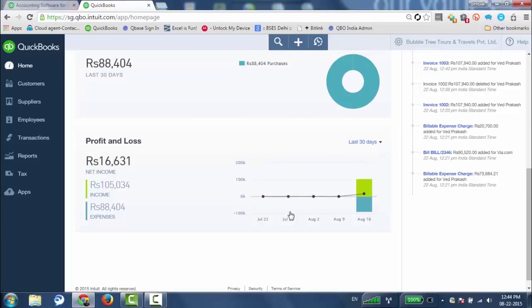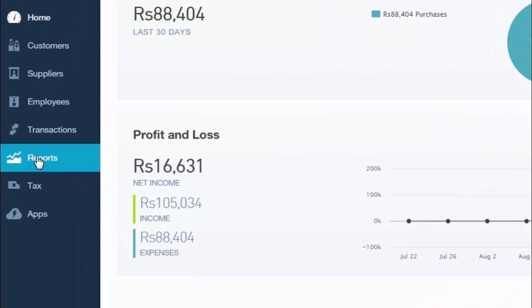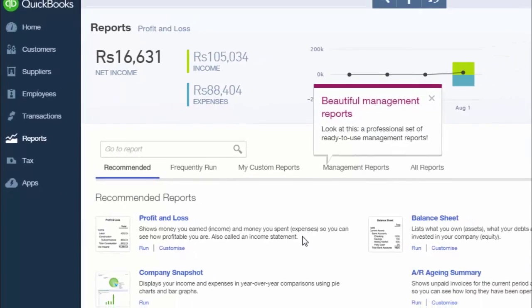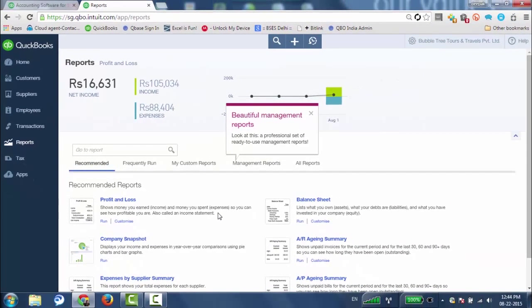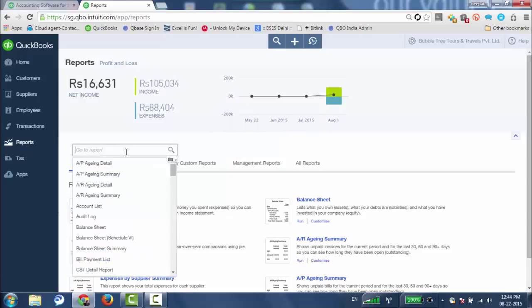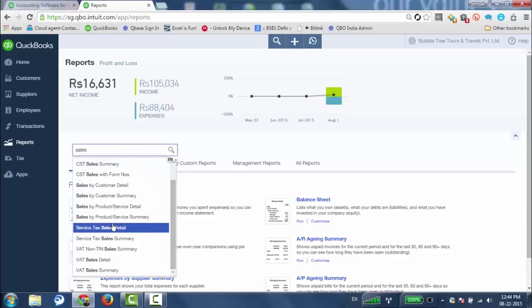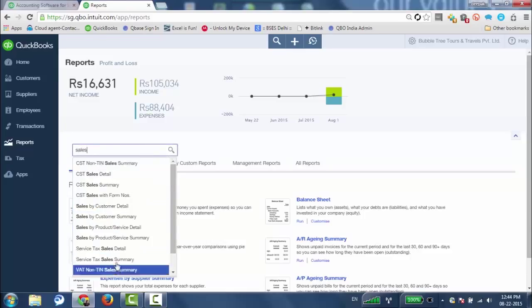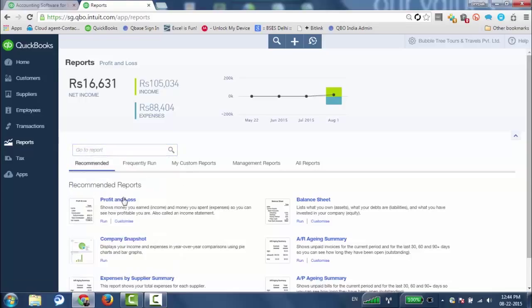Now let's have a look on some of the reports. Go to the left, click on the report section. QuickBooks has 60 plus reports already generated. Those reports are very much accounting compliant. Any report that you want to look at, you need to search here. Just write a phrase and it gives you the possible reports available. You can also run some recommended report given like profit and loss.